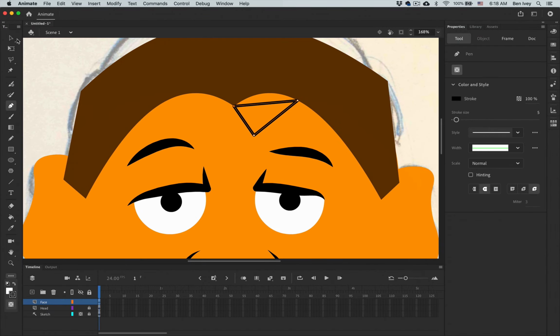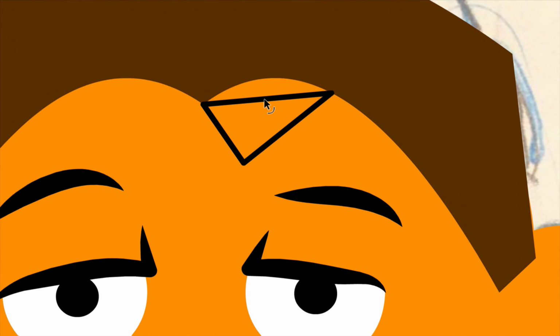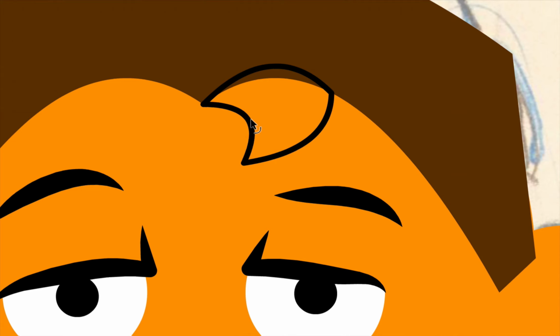To curve off this triangle, use your black arrow selection tool. Then all you got to do is click on any one of the sides and drag it up. Notice that when you do this, you don't have to hold down the Command key because you've already got your selection tool selected. And you can drag and readjust it however you see fit for your drawing.